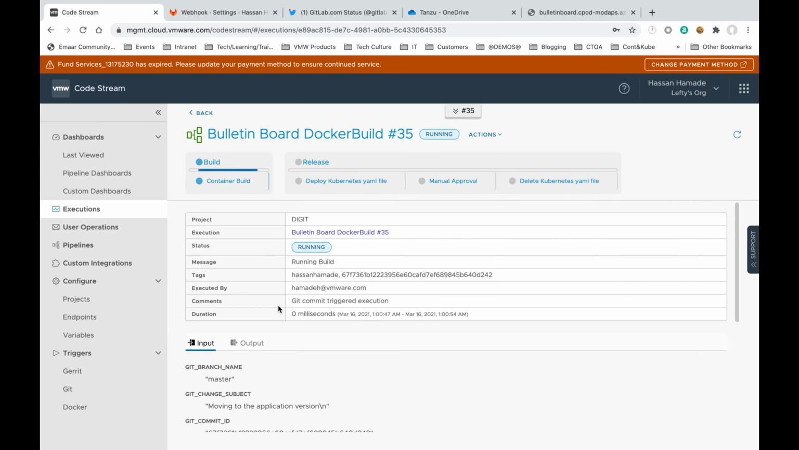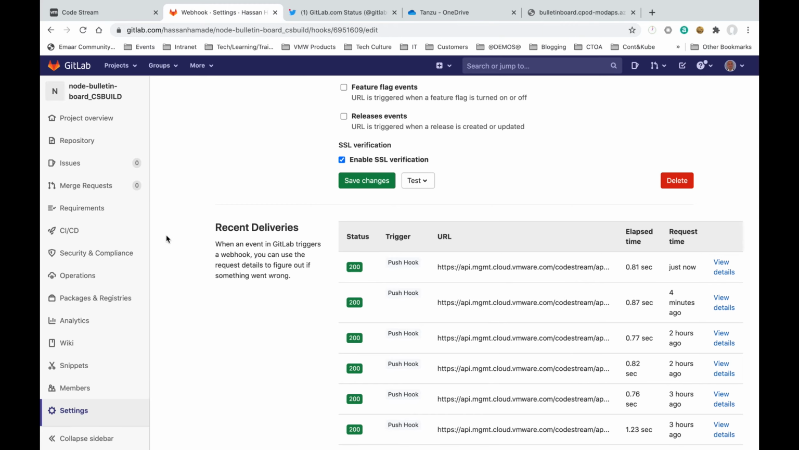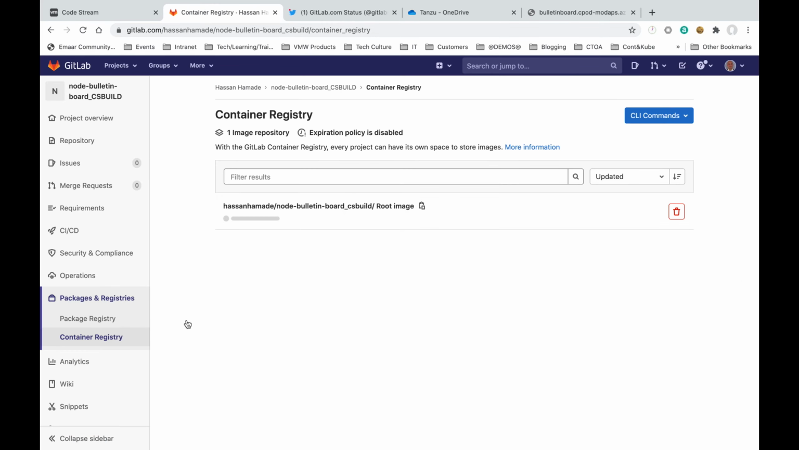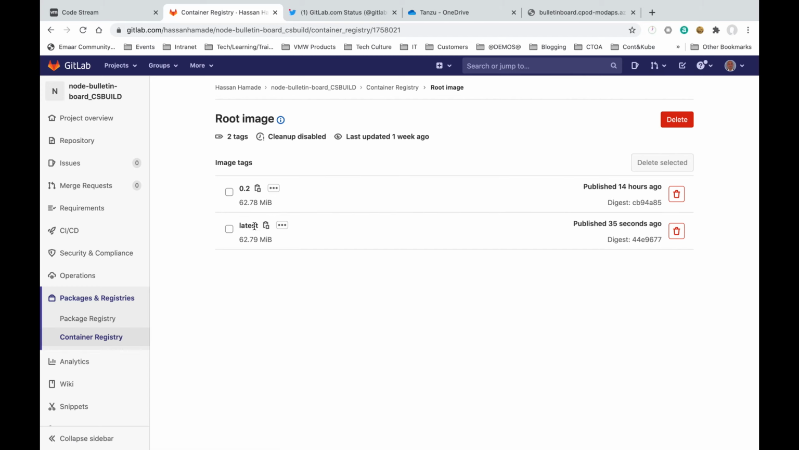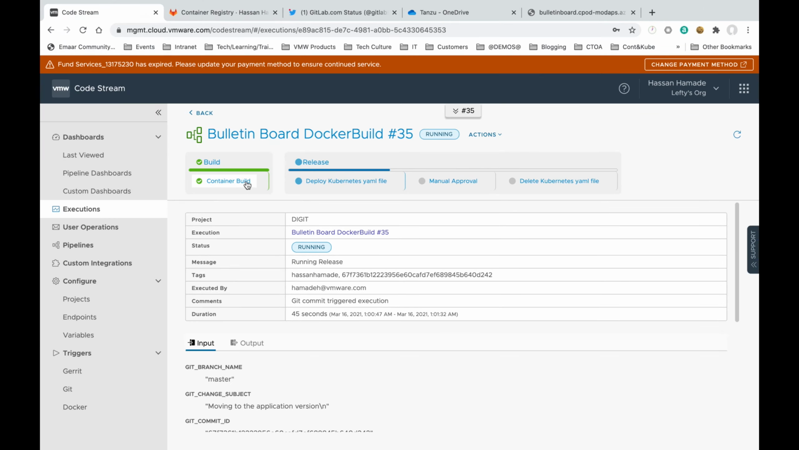So the container image is being built, and it's pushed, as I said, on the container registry section of Git. So this is our image, and we have a couple of different tags. For now, we're iterating and playing with the tag labeled latest. The container build has gone through.